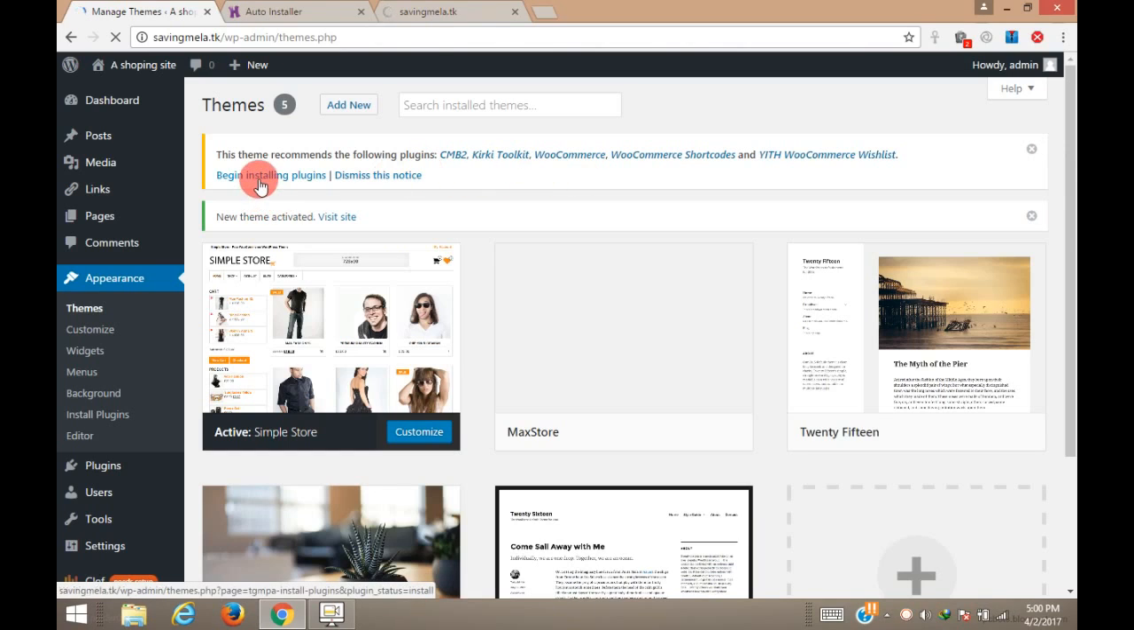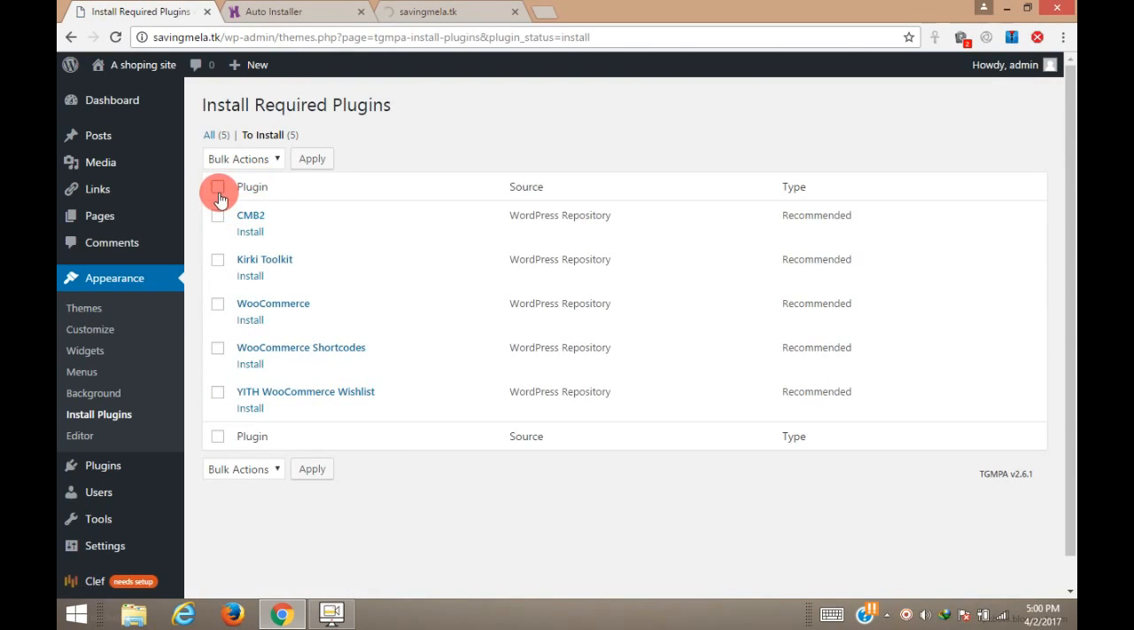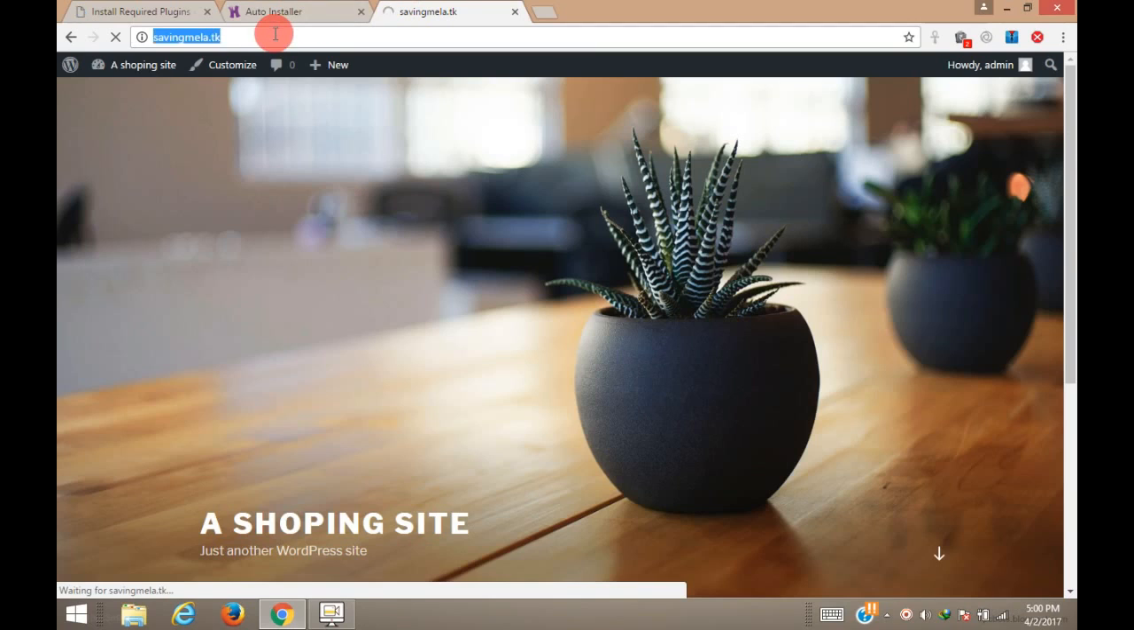So click on the installation of all the above plugins that the theme requires, and check all the plugins and click on bulk action, and here you select install and then apply. So these apply settings are required for all of you. Then select all and apply, and after installation of all plugins you have to activate all the plugins that are installed here. So just a second, I reload this page.